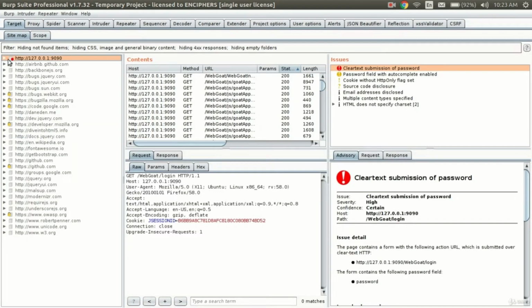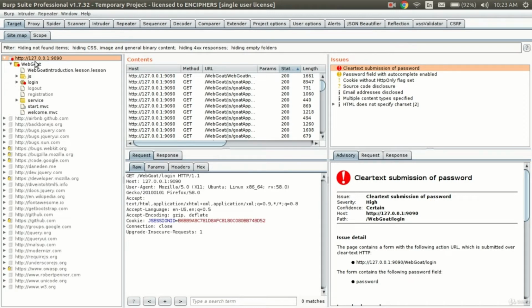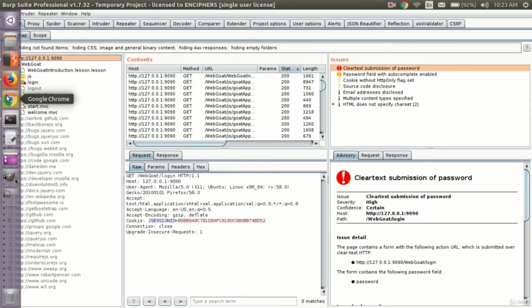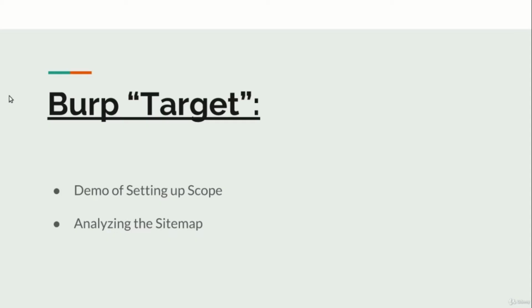And in the Burp target, this is the sitemap which I was talking about in the presentation. For a specific host, you can see the sitemap by using this arrow. It's actually used to map the whole application's functionality. So this is all for Burp target for right now, and let's get back to the presentation.